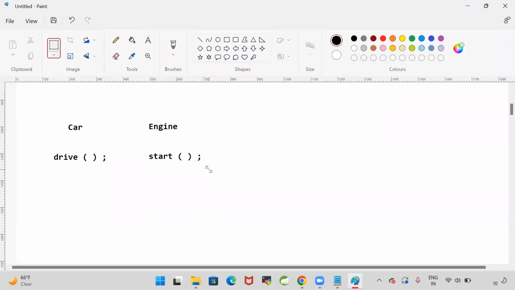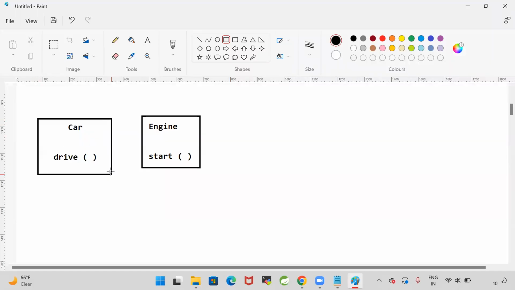If I want to drive the car, the engine should be started. That is the requirement. There are two classes: one is the engine, another is the car. If I want to drive the car, first I need to start the engine. That means the car class should call the engine class start method.